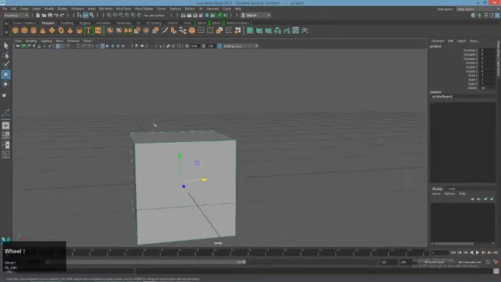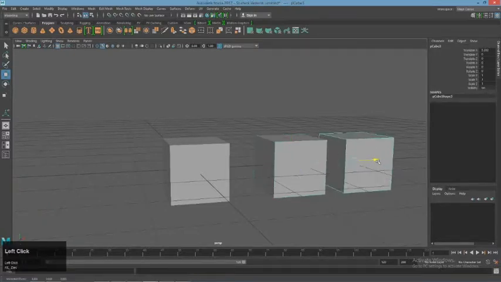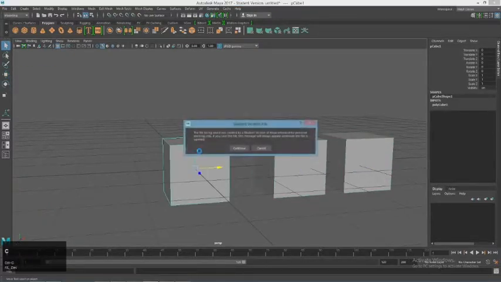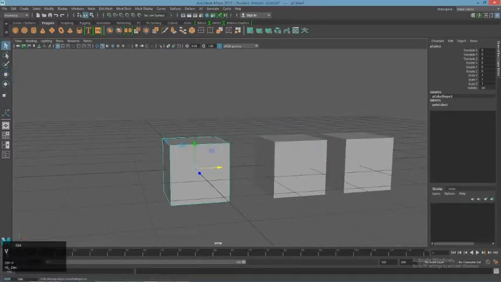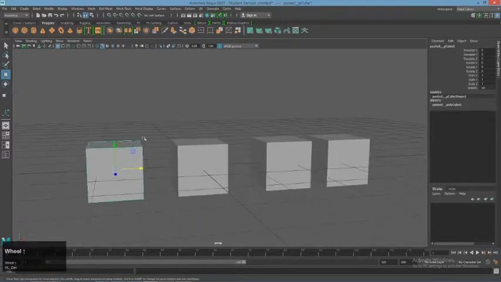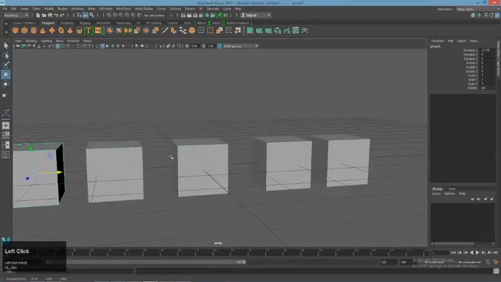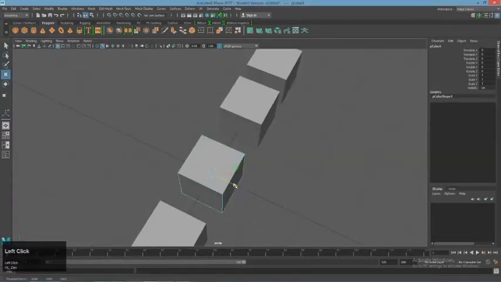Notice how the lines look a little different, because it created an object in the same exact place. You can do Control C. You get a little error for this being a student version, but don't worry about it, continue. Control V does the same thing. That'll work between scenes. You could Control C something, open up a new scene, Control V it, and it will pop into place, whereas the Control D function will not work in that way.